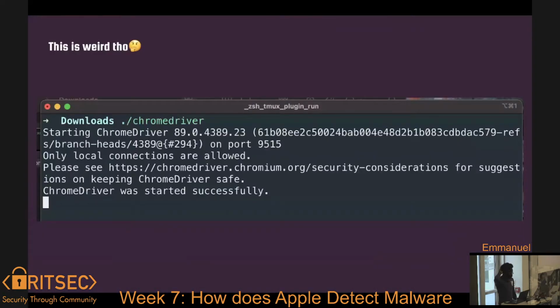Yeah, but before the Chrome drivers, as you can see, I couldn't run it directly when I double click on it. But if I go to the terminal and I just run it, it actually runs. And I thought that was weird because I thought it was still supposed to stop me from running it. But I don't know if that's a security vulnerability, but yeah, that was weird.